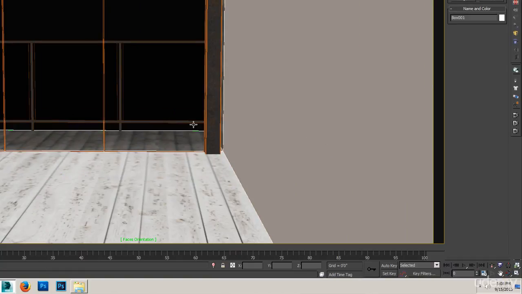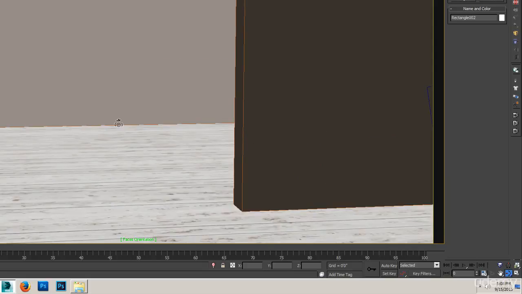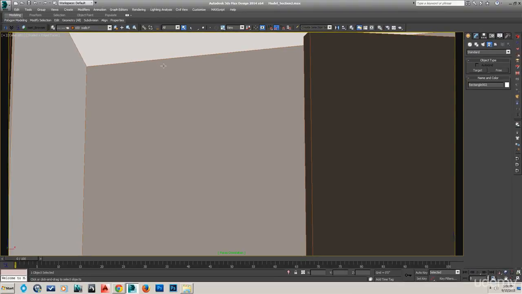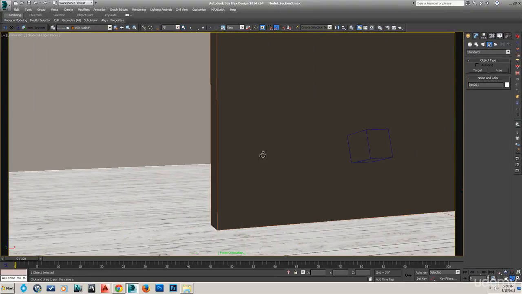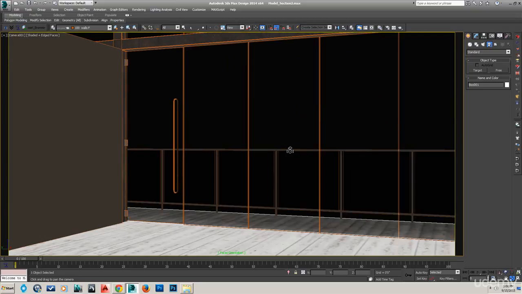Check this wall over here. Everything looks clean. Like I said, the glass windows are hard to tell, but everything else looks to be facing in the right direction, which is great. That means that we are well on our way to being able to export this to Unreal Engine 4.